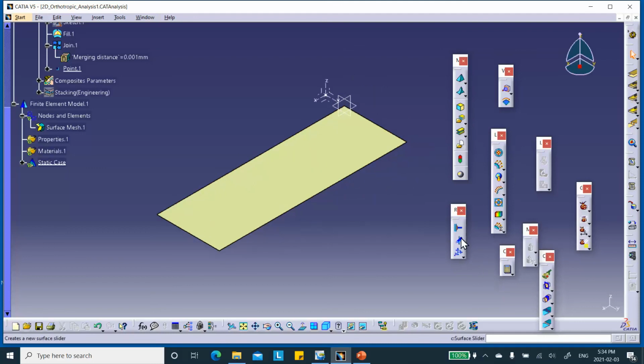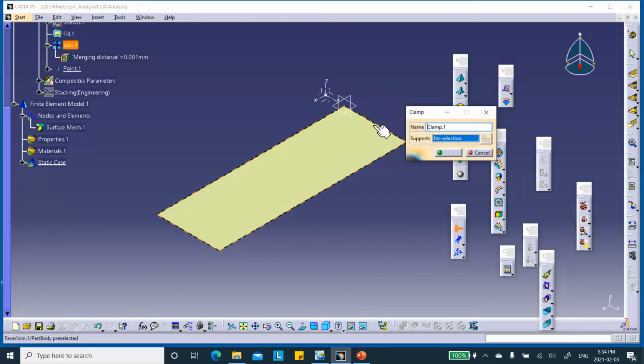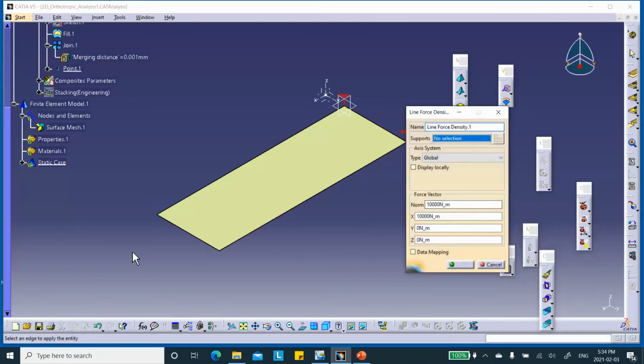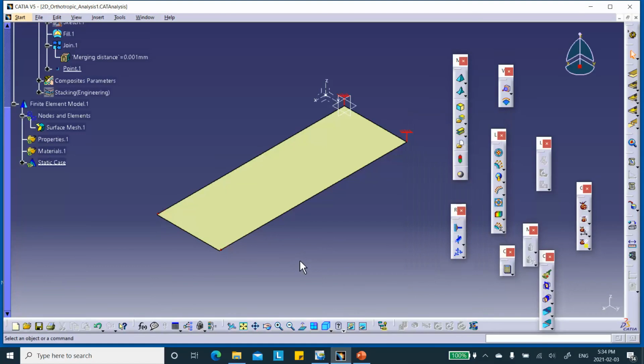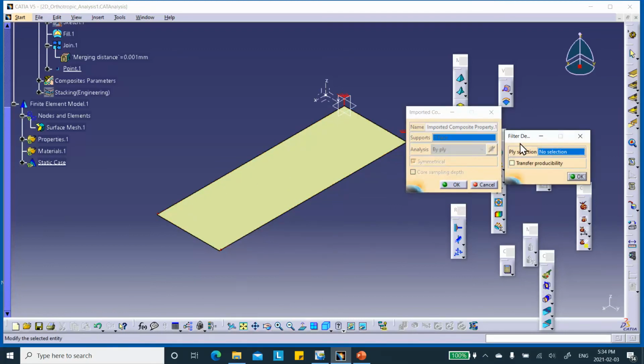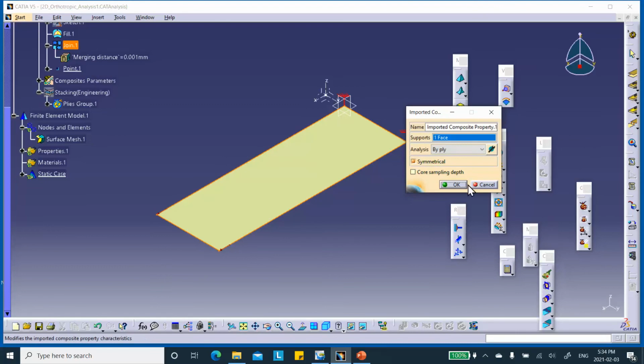Okay, so this is clamp, just like before. The load is line force density, exactly the same number. The only difference between these two runs is that one is using 2D property, the other one 3D property. And import the composite property. But we are doing it by ply, so select the surface, the support, and wrench, and then go and select the ply group right there. See that? One ply group selected, and place it symmetrically.